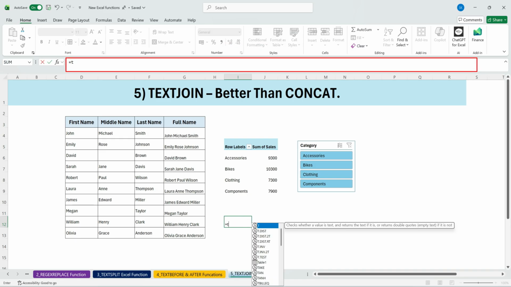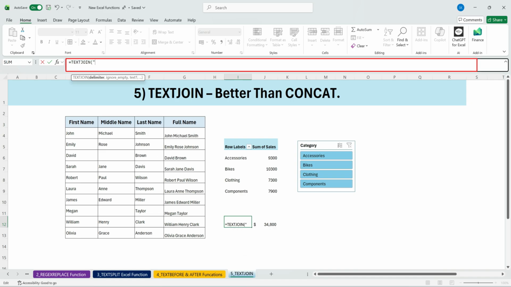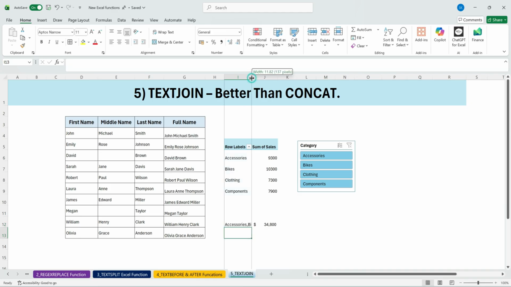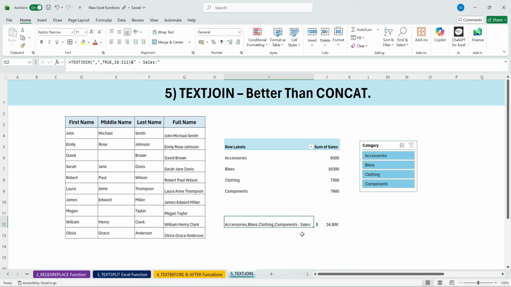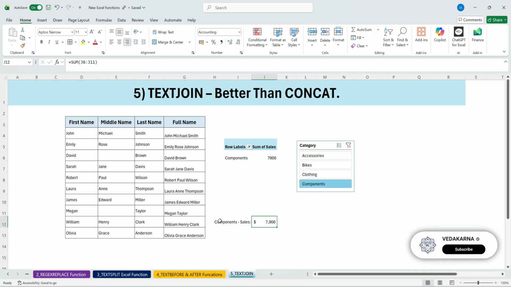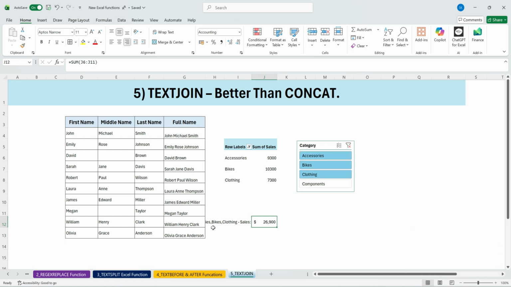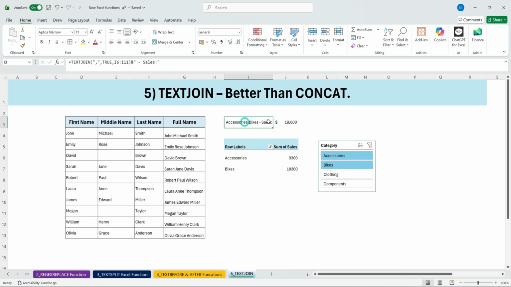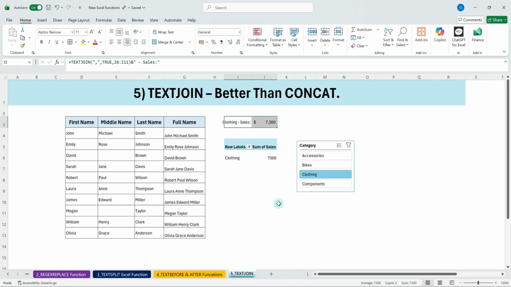Then create a dynamic label using TEXTJOIN. Delimiter, comma plus space. Ignore blanks, true. Text, the list of categories. Again, allowing for future growth. Close the bracket. And then append "Sales" at the end to finish the sentence. So now my label reads, Accessories, Bikes, Clothing, Components, Sales. If I change the slicer selections, both the total sales and this text label update instantly. And just like that, TEXTJOIN becomes a powerful tool for building dynamic, interactive reports.